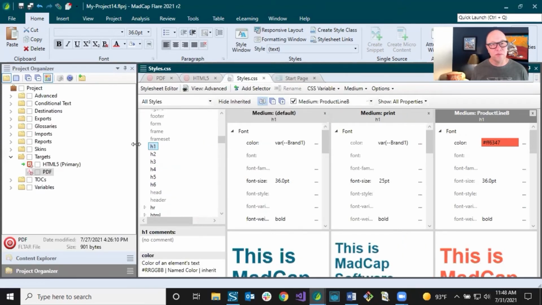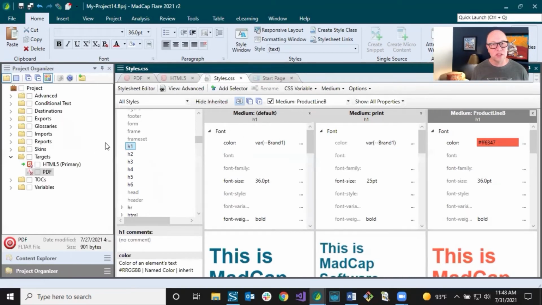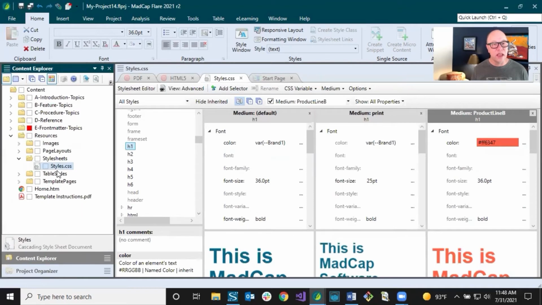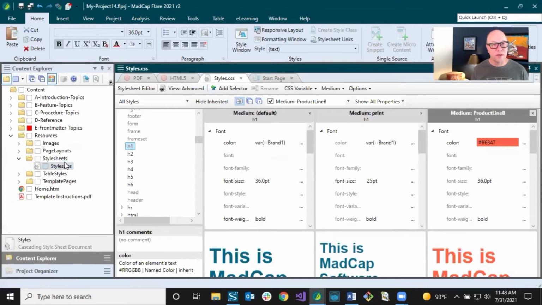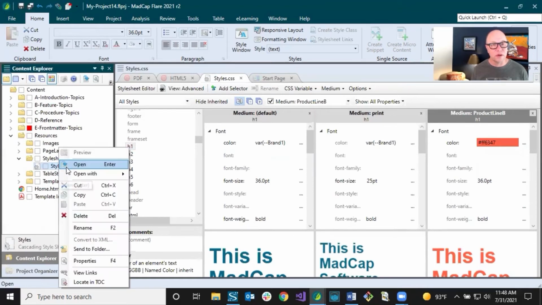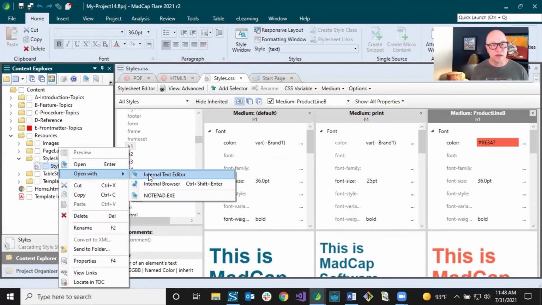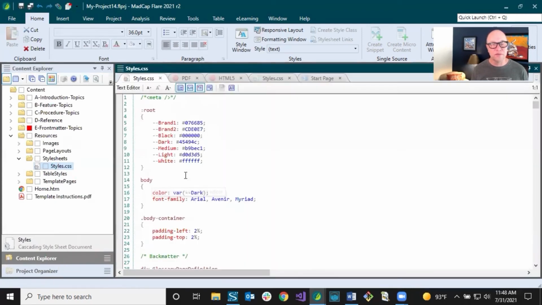Now, I also remember there are three ways to look at your style sheet. There's the advanced view, the simplified view, and there's also the text editor. And I want to show you that to show you how these are written. There we go. I right-clicked and chose open with internal text editor.